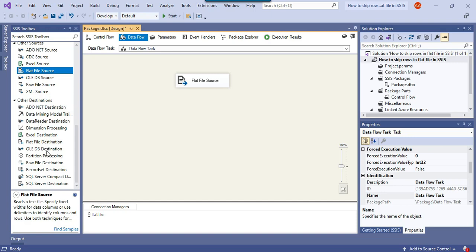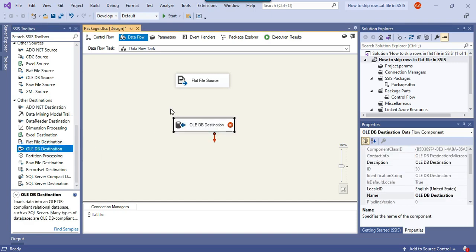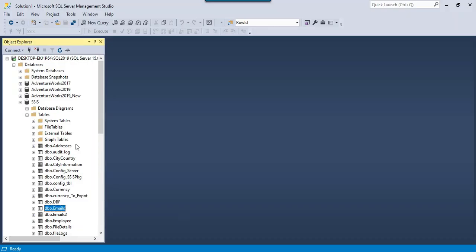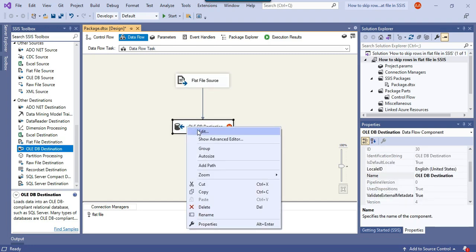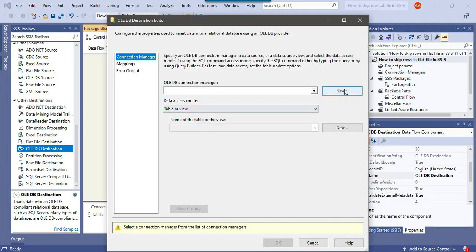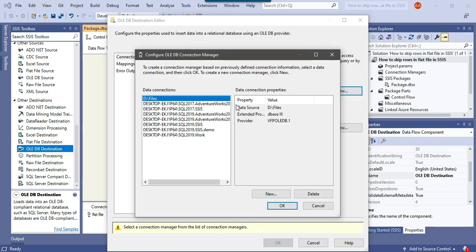Now I just need to use the OLEDB destination to write the data into a SQL Server table. I got a SQL Server 2019 Developer Edition installed on my machine, and in the SSIS database I will be creating a new table for this email info CSV file. So let me connect the flat file source with the OLEDB destination and then configure the OLEDB destination. I can click new to create a new connection, and I already have a connection in the SSIS database, so I can select this connection and then click on OK.